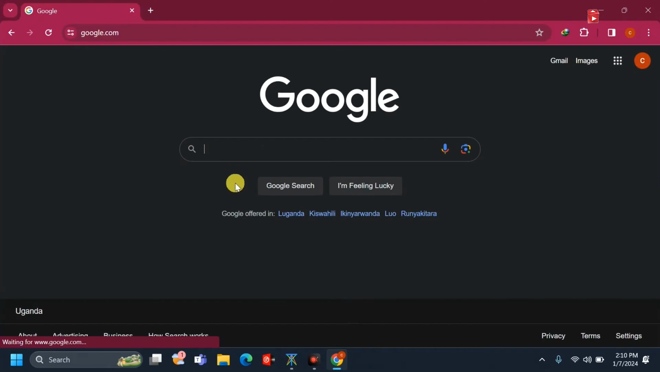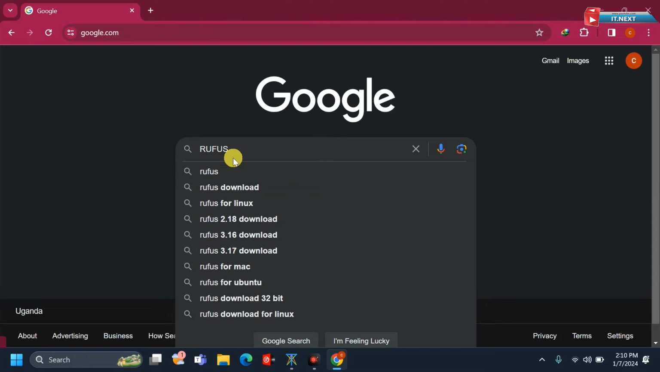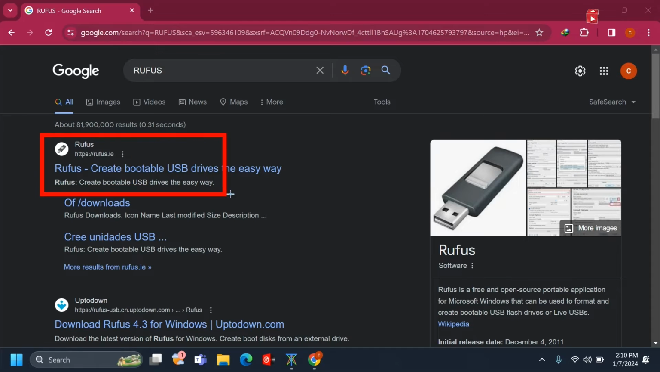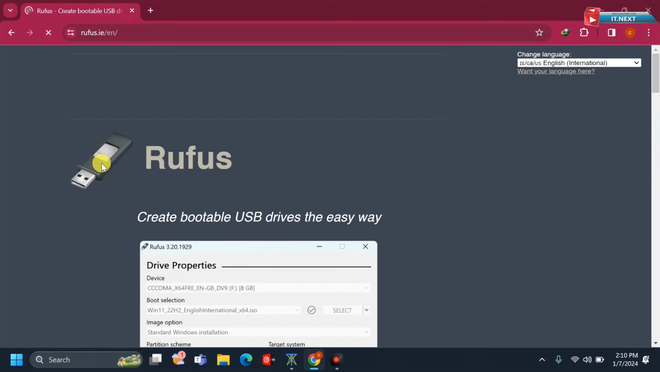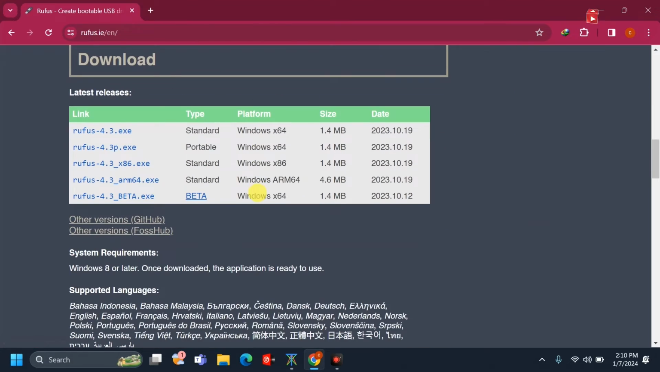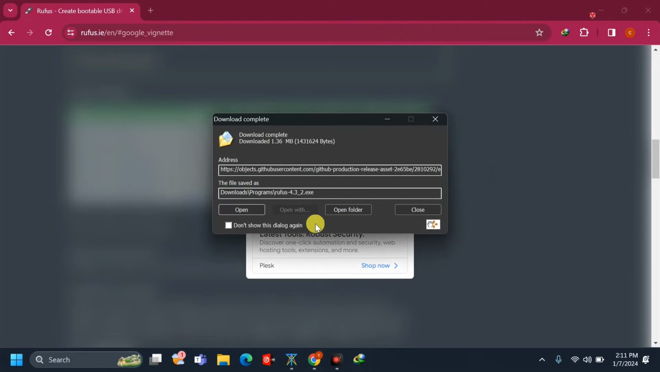Then open any web browser that is on your computer. Type to search Rufus. Press enter. Here open this first website. Move down. Click to download this latest version of Rufus. Even you can check the link from the description below to download it.